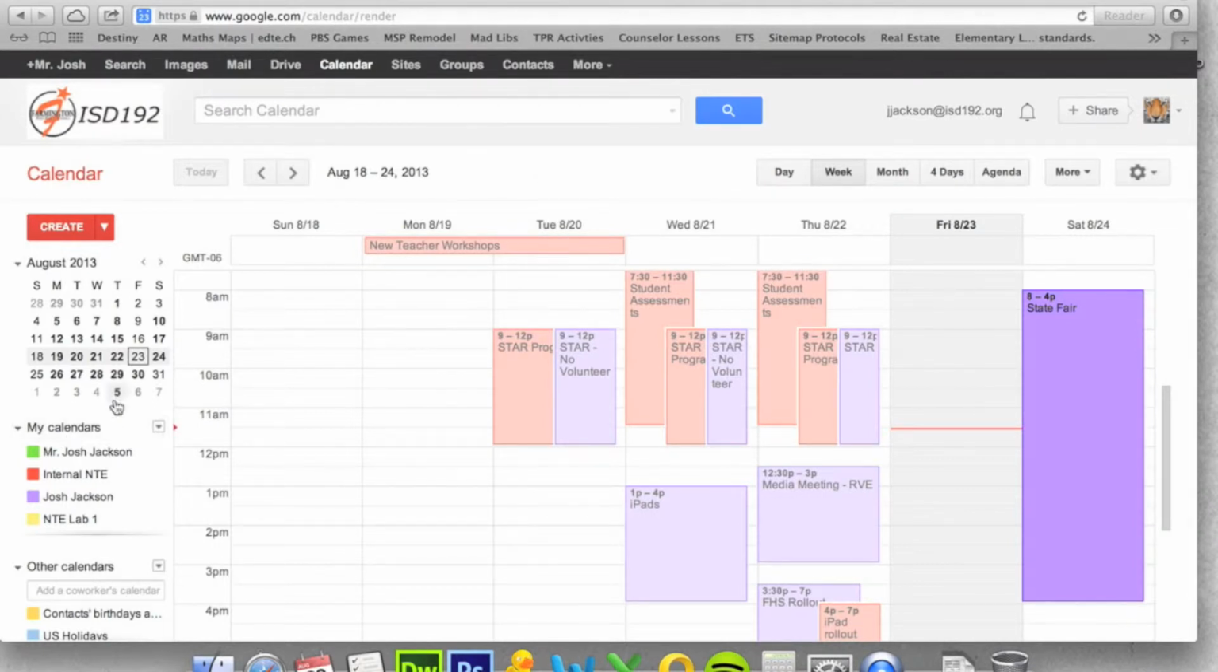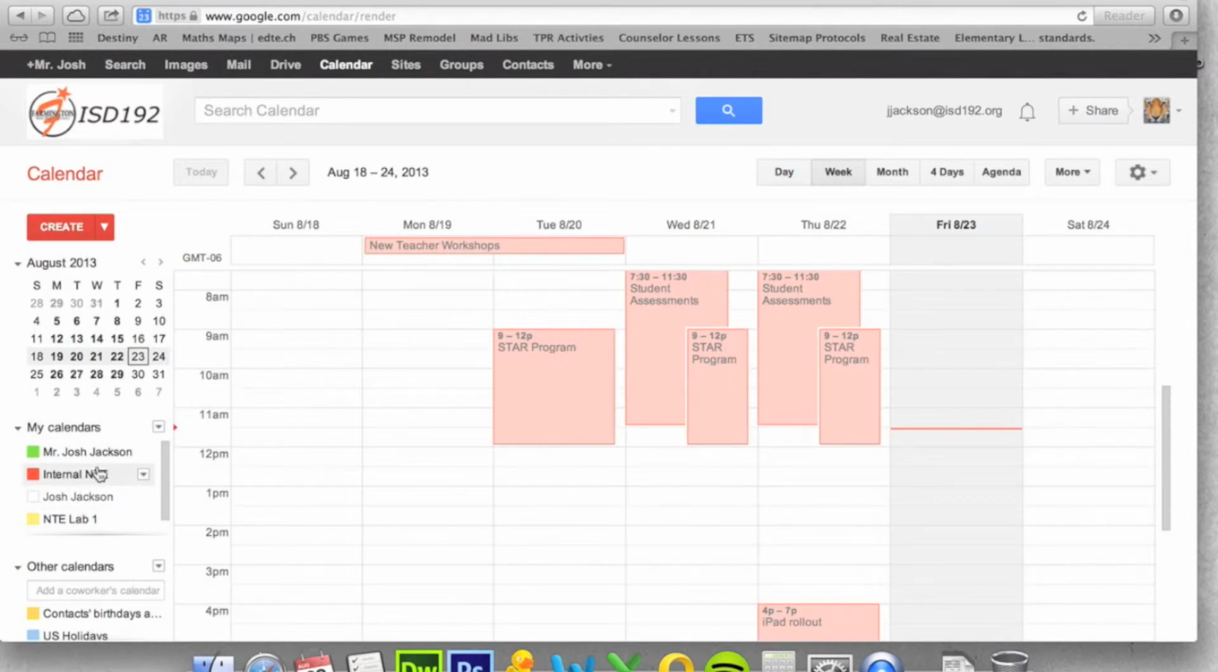On the left, you'll see that there's a mini calendar, and then it also says My Calendars. I have 4 calendars right now, so it gets a little bit crazy. So I like to hide calendars that I don't want to look at right now by just clicking on them.